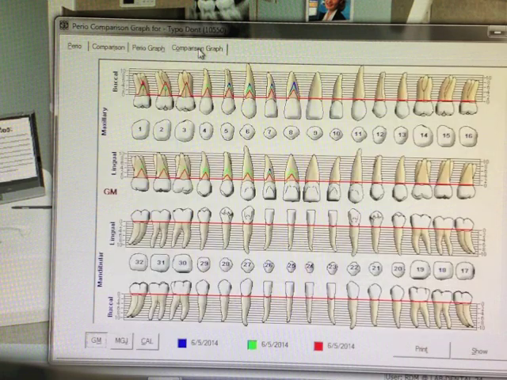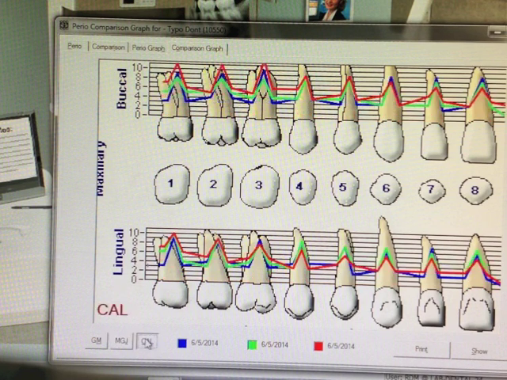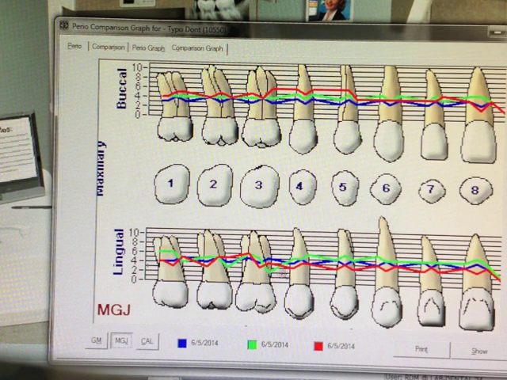Going to the comparison graph, you're able to compare each visit for each of the 3 readings. So gingival margin, mucogingival junction, and clinical attachment. Each of them show up separately. For example, this is the clinical attachment graph. The blue, green, and red show the different days that the patient has come in. For each time, you're able to see the difference and be able to chart the patient's progression or regression during each visit.